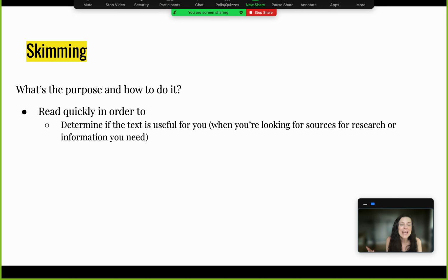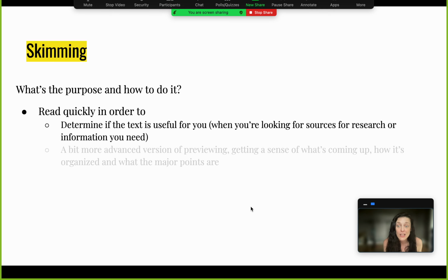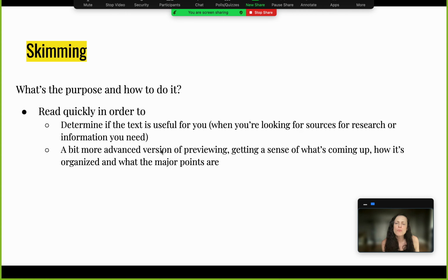But if you are reading academic texts to see if they're going to be good sources for you to use in your research for a paper, you want to be able to skim in order to make that determination. Do you even want to take the time to dig into this text? So skimming allows you to do that. But it also is just a more advanced version of previewing. It gives you a sense of what's coming up. You can prepare for it. You can understand how it's organized and the major points.